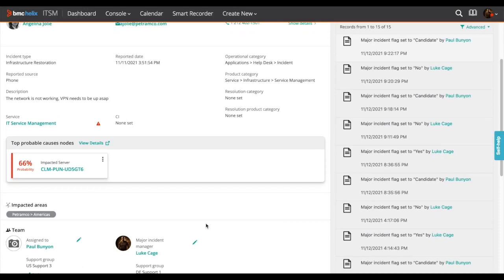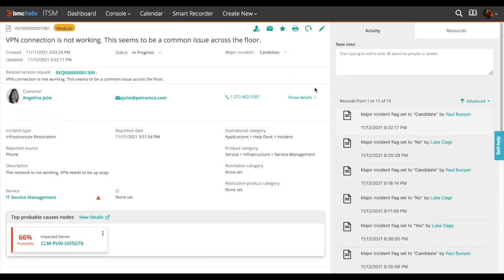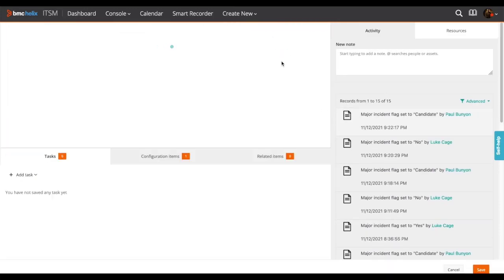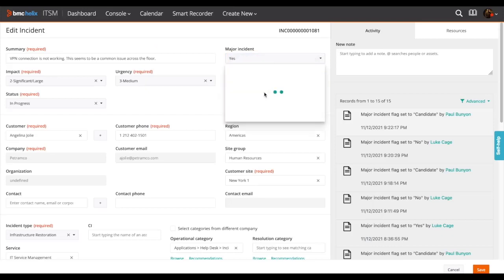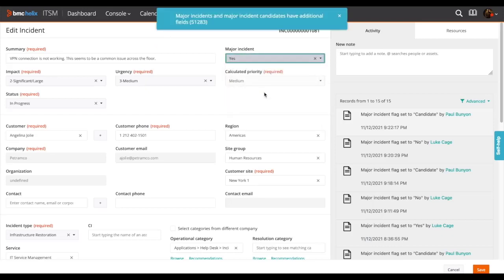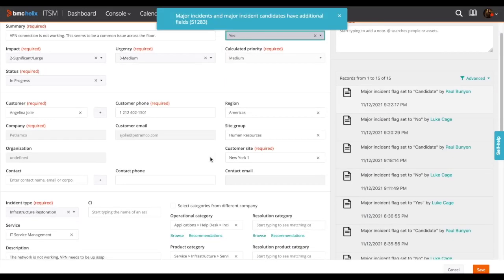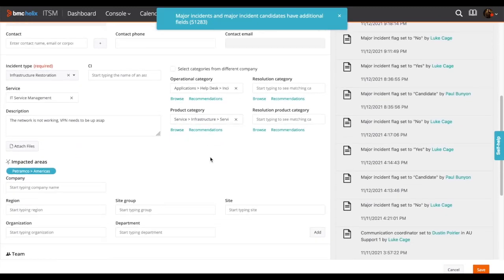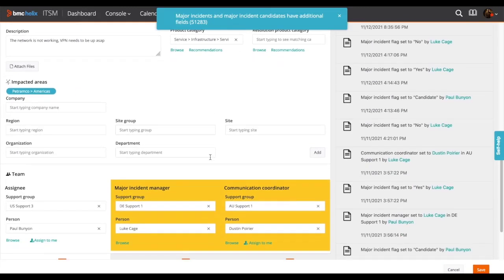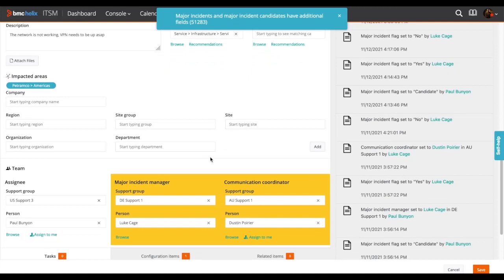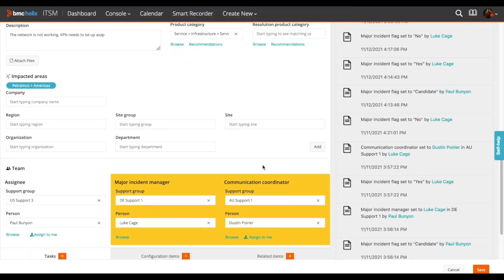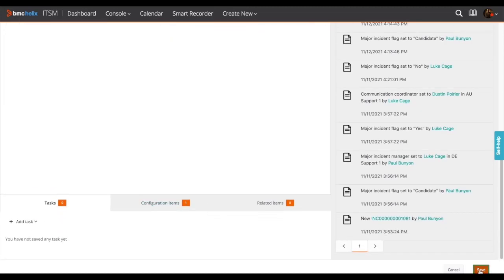So let's say the major incident manager decides to set the flag to yes and confirm that this is a major incident. Then they will have access to additional fields, starting from assigning a communications coordinator on the record. In our case, the major incident manager assigns Dustin Poirier as the communications coordinator and then saves the record.